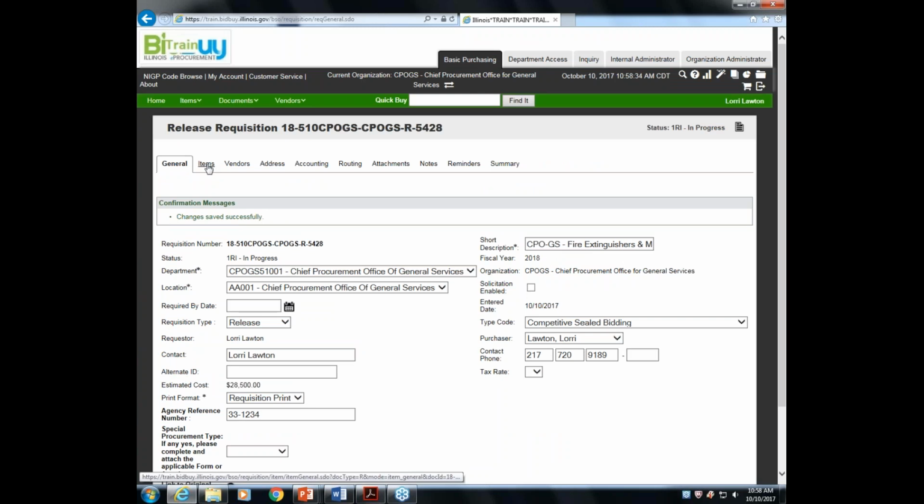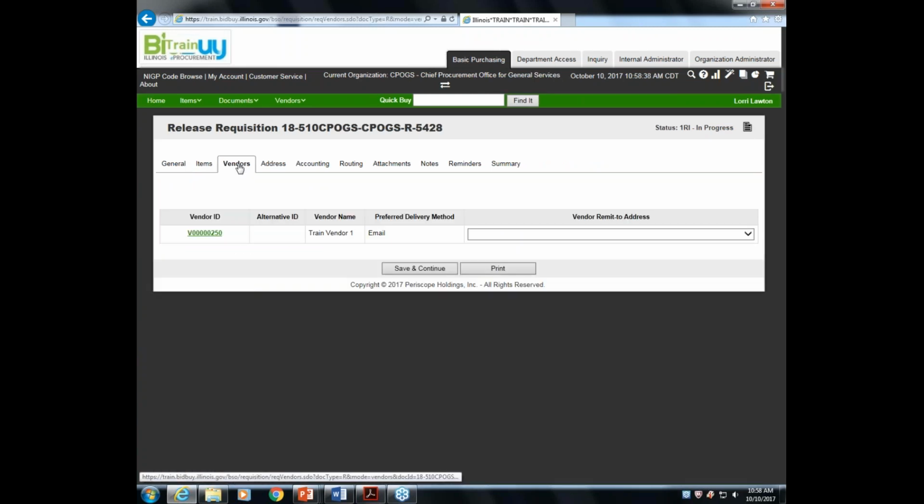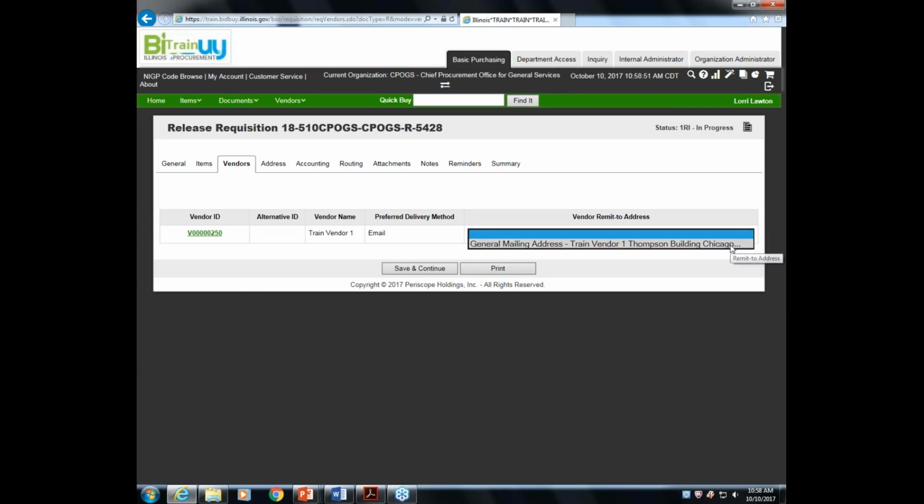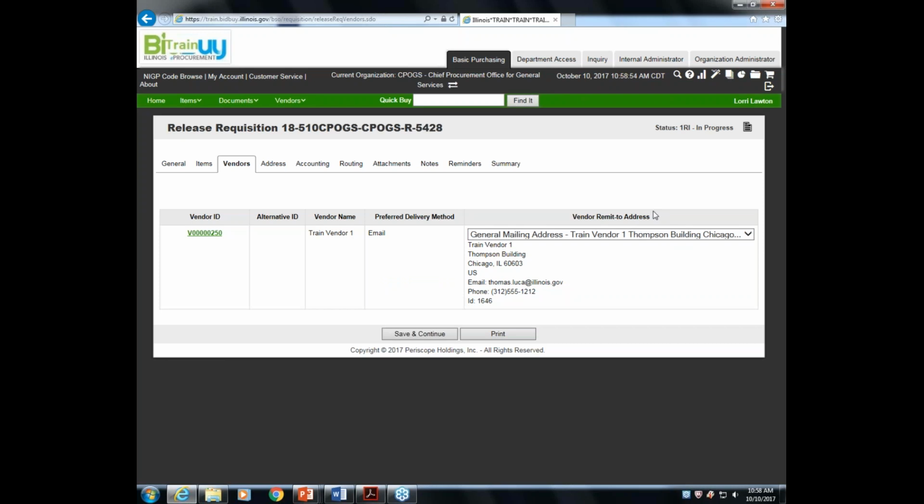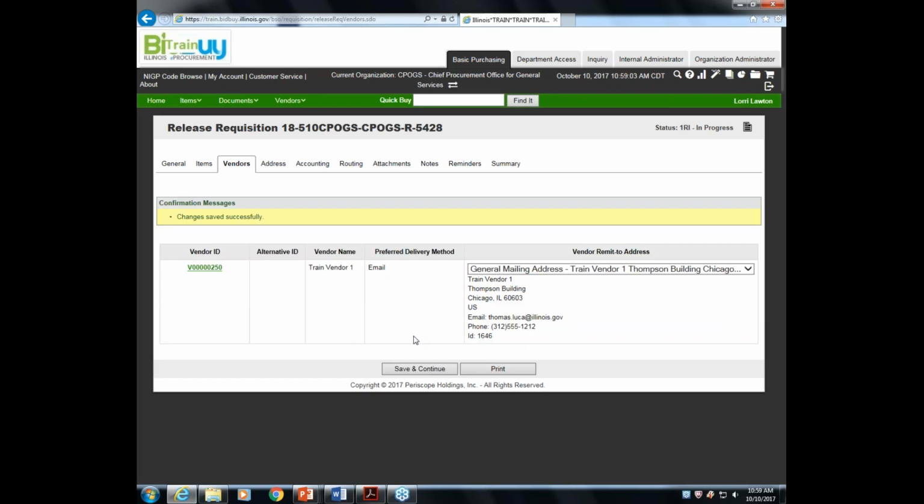So I've already reviewed my Items tab. I know that that information was correct. I will come down here and look at the vendor information, and this was, in fact, the vendor that was listed on both of the master contracts that I was doing this release from. And I can come down here and select any specific remit to information as it relates to this particular vendor. So I would save and continue as it relates to this tab.